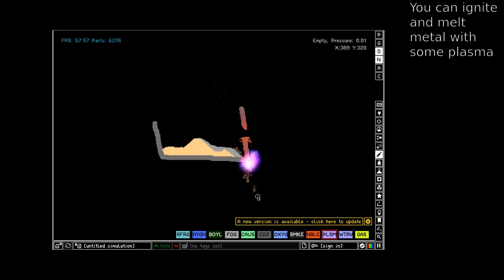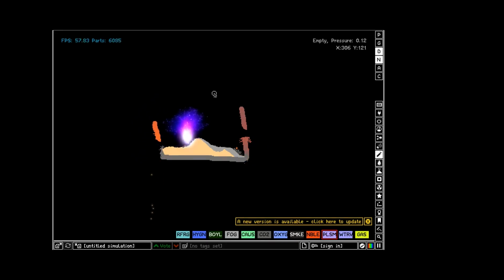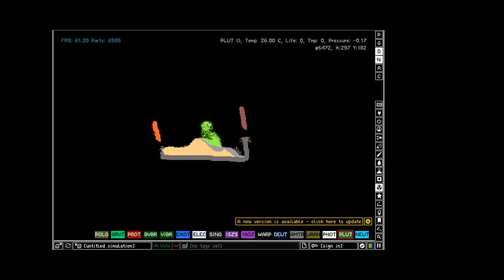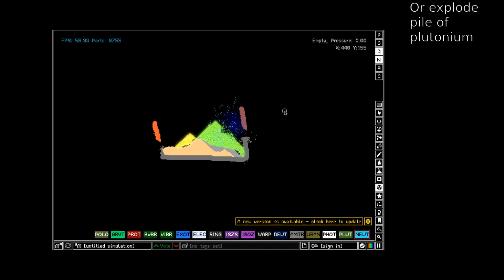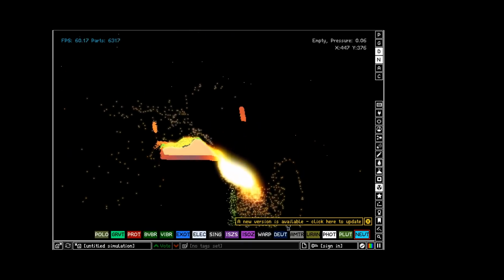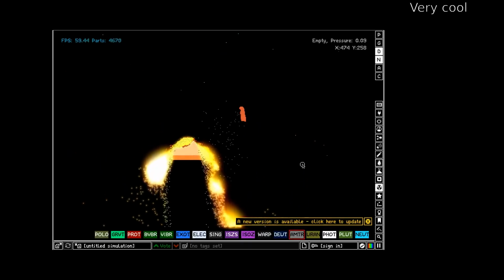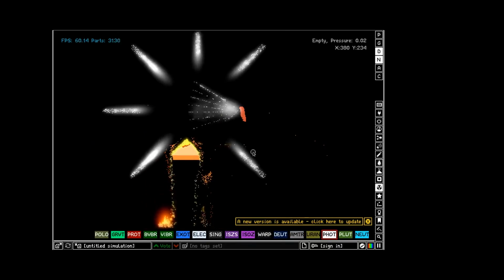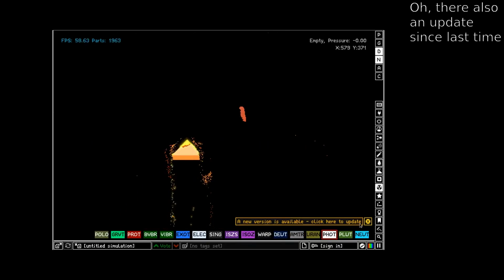You can ignite and melt metal with some plasma. Or explode a pile of plutonium. Very cool. Oh, there's also an update since last time.